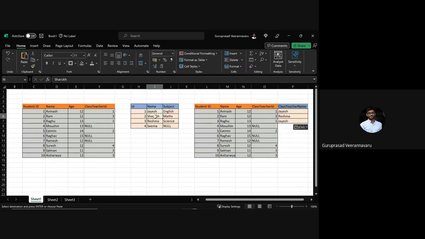So class teacher 2. So ID is 2 here. So whose ID is 2? It is Shahrukh. So we have Shahrukh here. And then null remain. Fourth is there. So Seema comes here. And then 3, Reshma. Okay. So Reshma is here. Okay. So all of these are null.